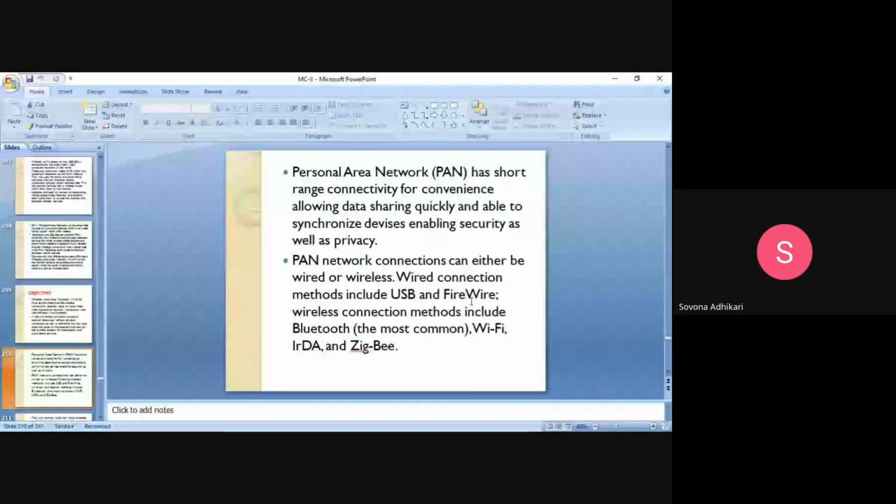The most common are Bluetooth and also Wi-Fi. Wi-Fi is also used nowadays. Bluetooth we are also using within a short range. You know that your Bluetooth has a short range. If you move beyond that range, you may lose your connectivity. So you should remain within that range to be connected.